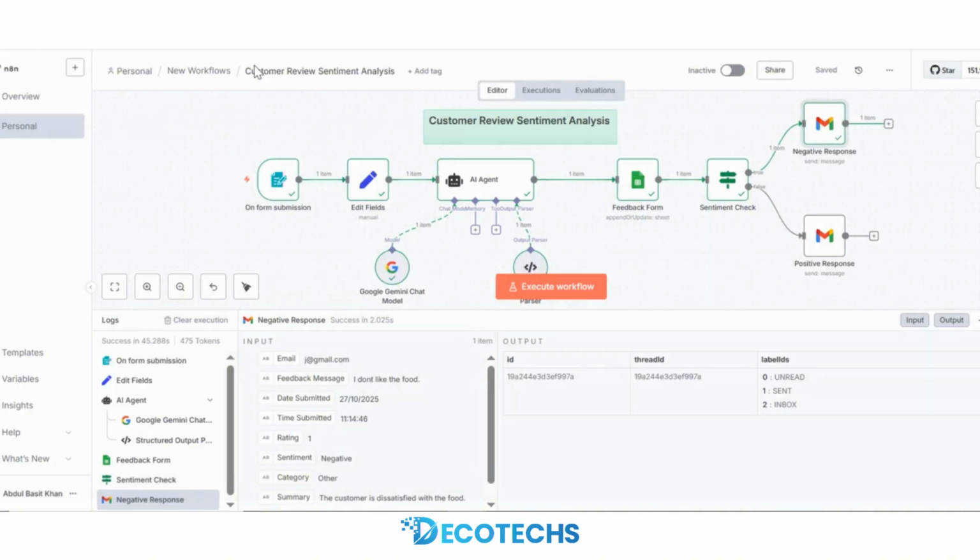This workflow creates a fully automated AI-powered feedback system from submission to analysis, storage, and response handling. It helps businesses track customer satisfaction, identify issues early, and collect positive testimonials automatically.